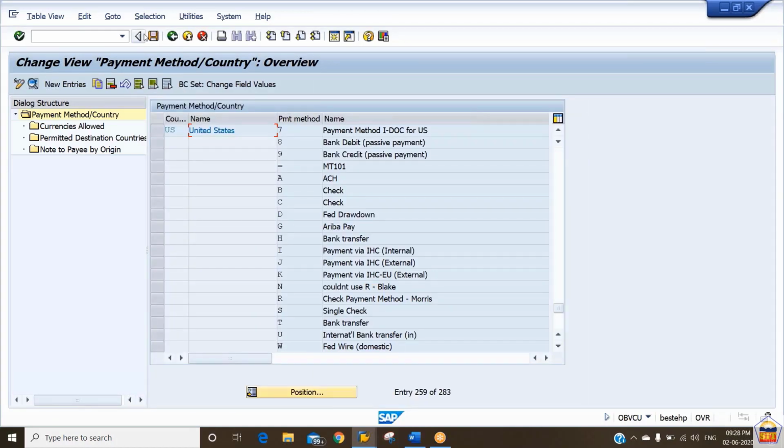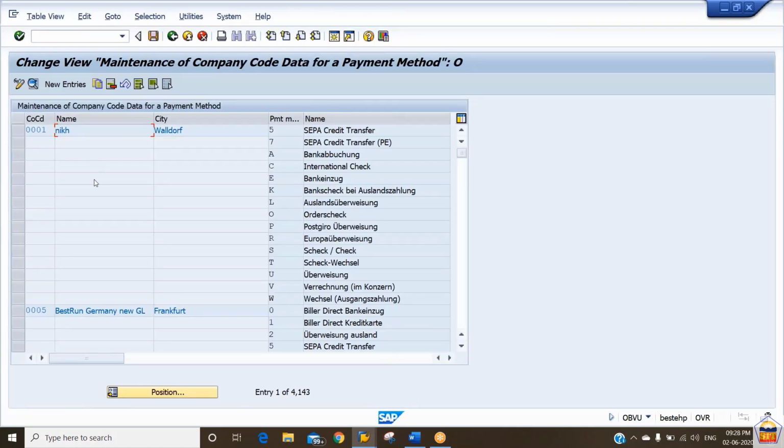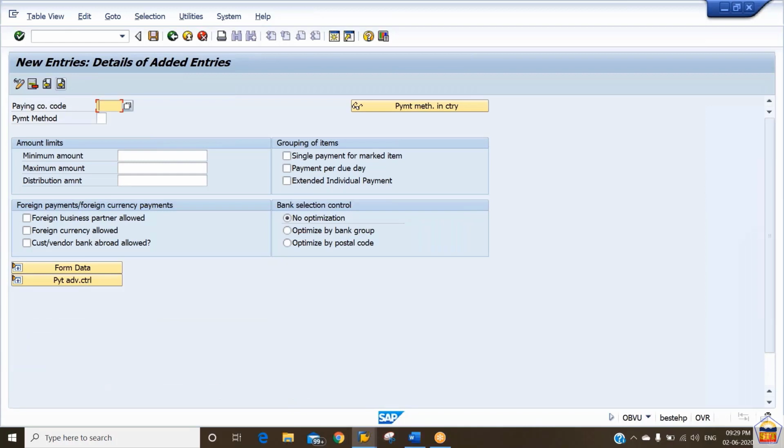Now, if you want to assign the same payment method to your company code, we have the next step, payment method in company code. We can click on this and extend that payment method 7 to our company code 2184. For that, we need to click on the new entry button. We need to mention here the company code ID, which is 2184, and then the payment method as 7.